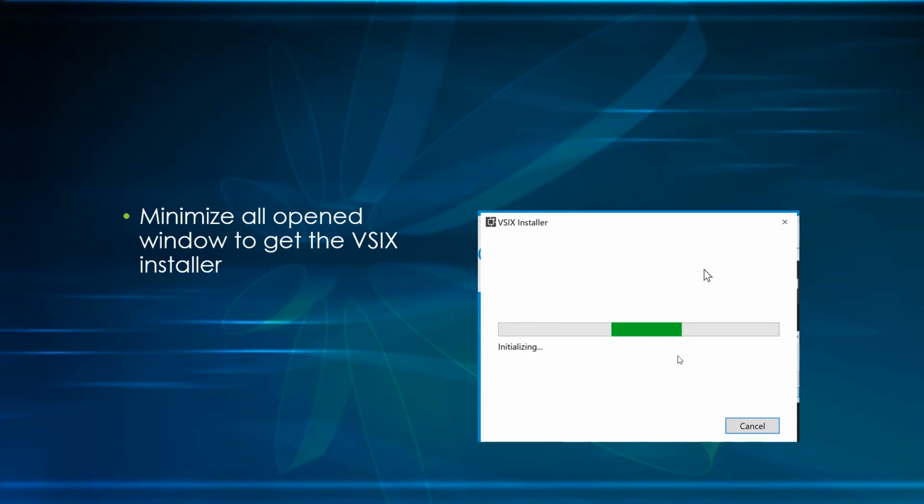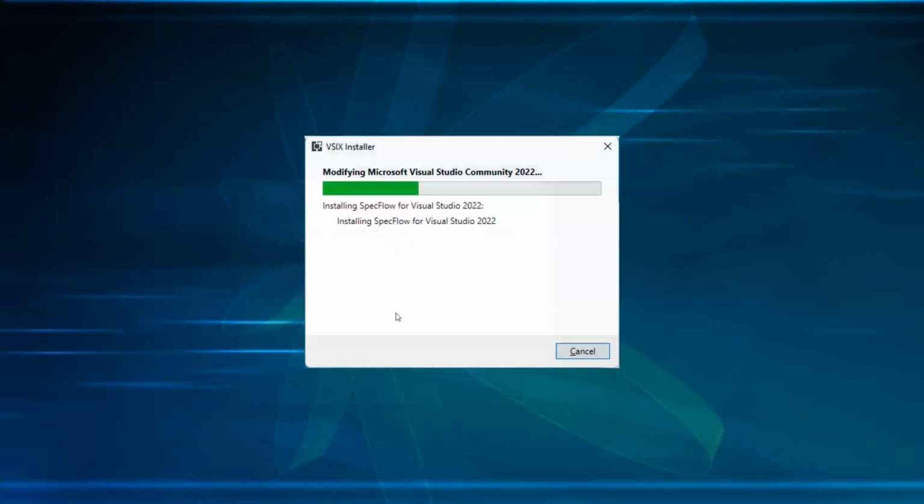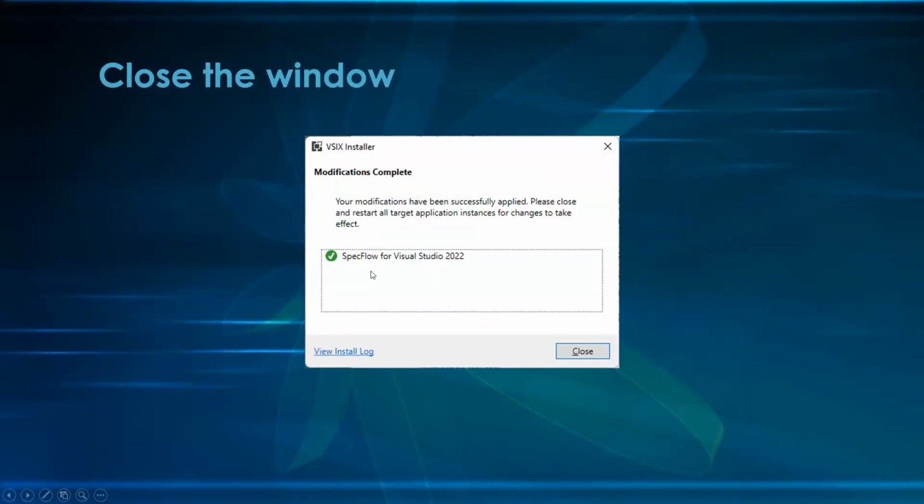Once you see this screen, then you wait for a few minutes actually. After that, you should see a screen like this, to allow you to modify the Visual Studio extension. So now what you need to click on is modify. Click on modify. Then you will see the screen saying, I am modifying Visual Studio Community 2022. Then once that is done, the screen appears. Then you can close the screen.